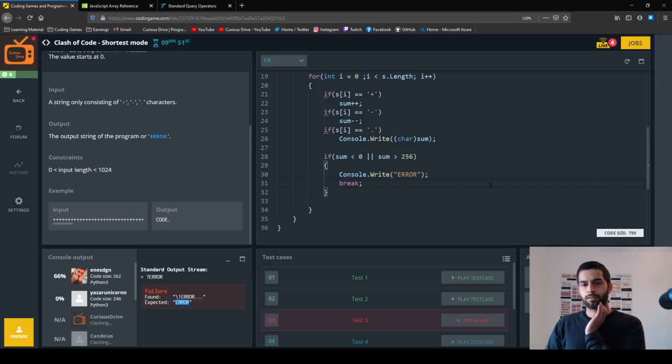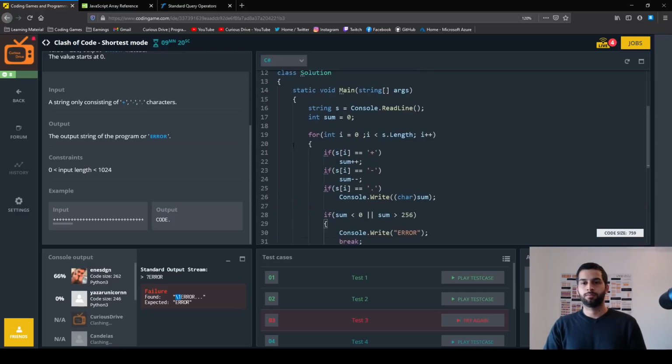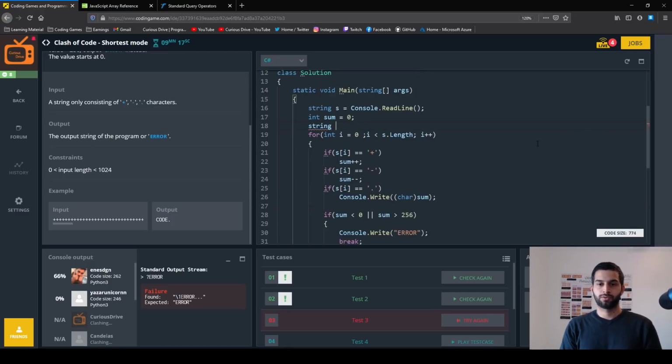It expected error, and we found something else here. So maybe I should create a string instead of writing directly. So I'm gonna say string result is equal to empty.